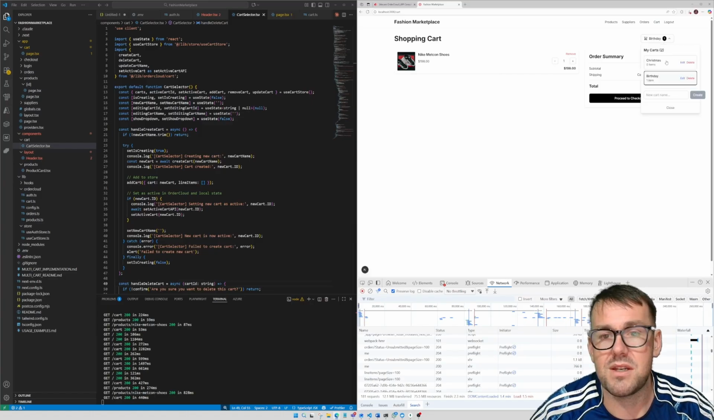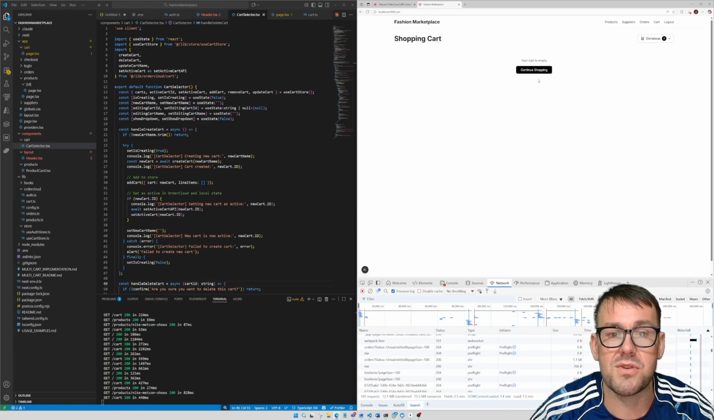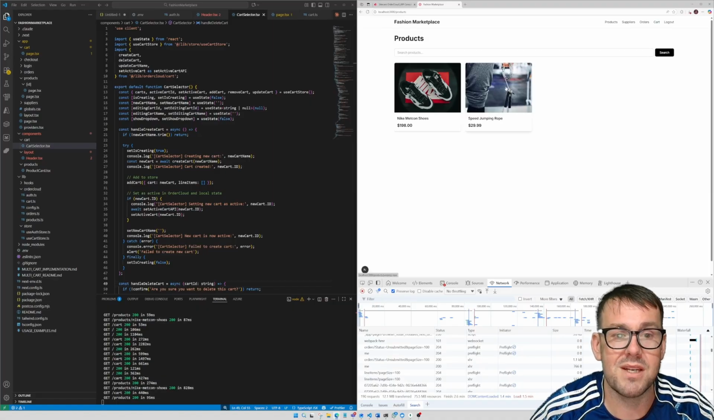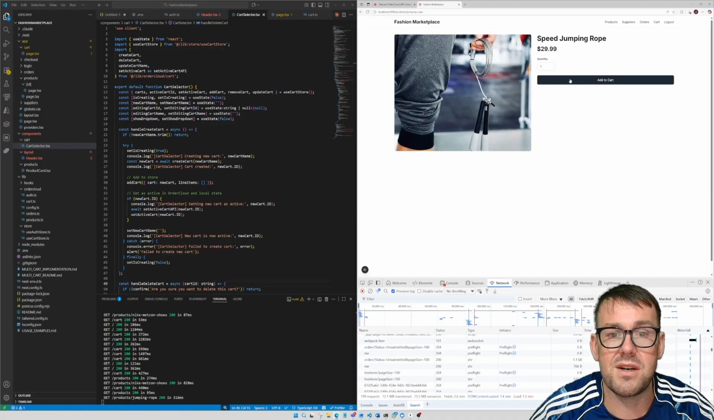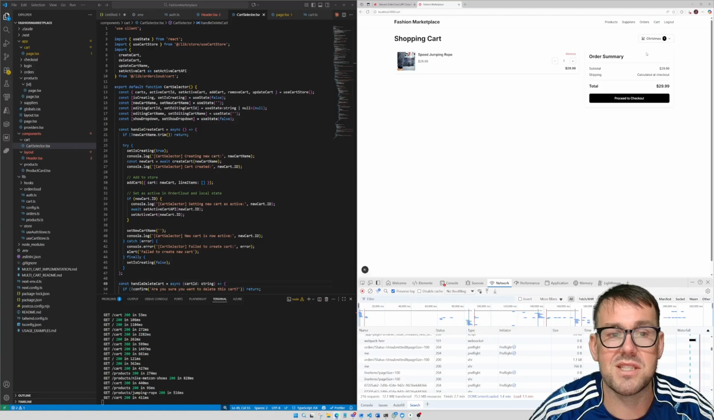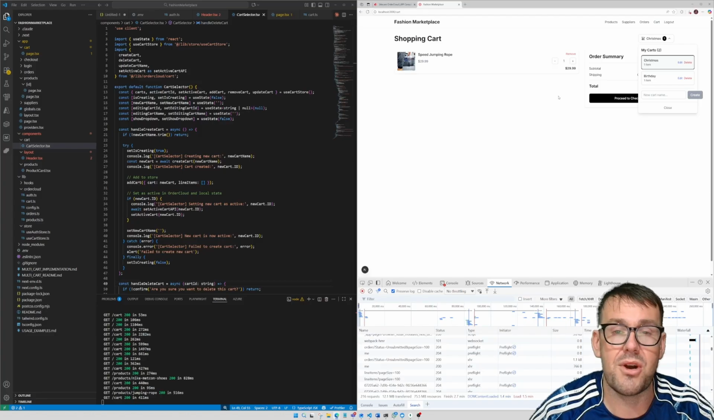In the meanwhile, I also saw something that I maybe want to buy for Christmas. So I'm going to switch over to my Christmas cart, go shopping, and buy this speed jumping rope. Then you can see it's added to my Christmas cart. So now I have two carts that each have one line item that I can choose to check out whenever I'm ready. These are two separate orders, two separate unsubmitted orders.